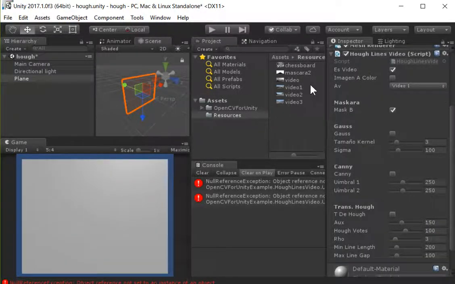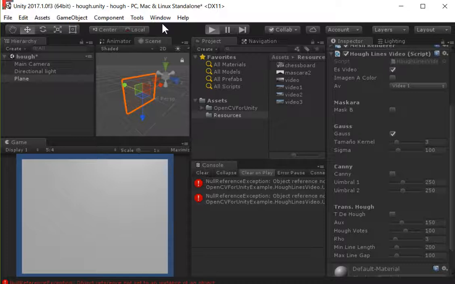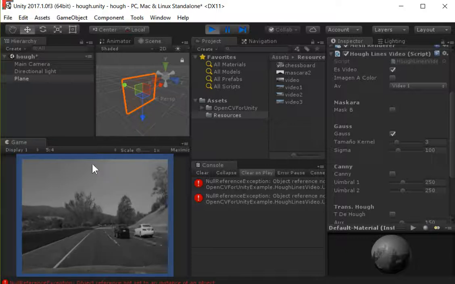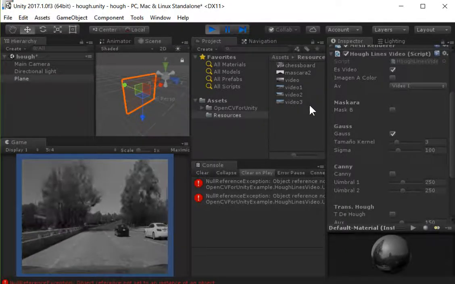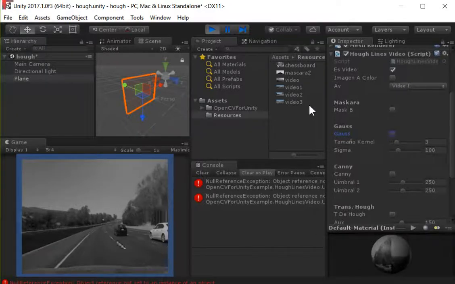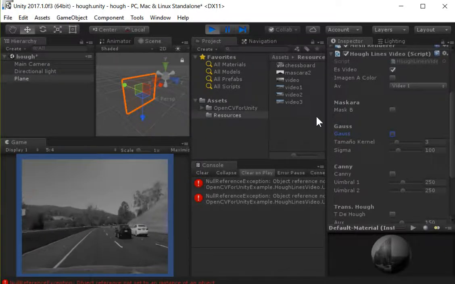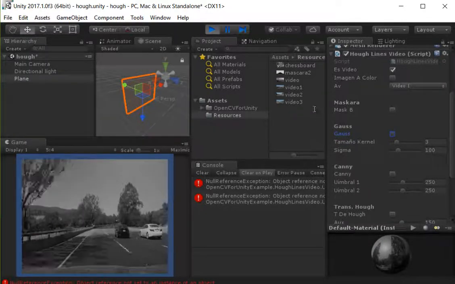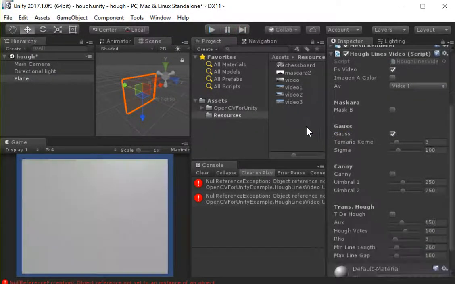Then we have this Gaussian blur. I don't think you can see it very well, but it just cleans up the image a little. This is just to remove some noise from the video. If you want, you can try it without this Gaussian blur. It doesn't affect too much because the video is well recorded.